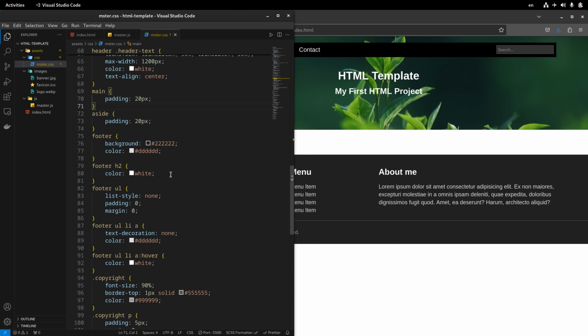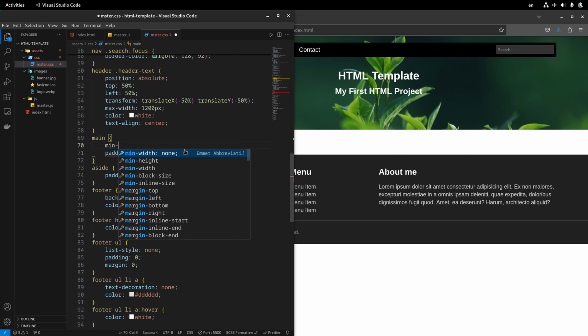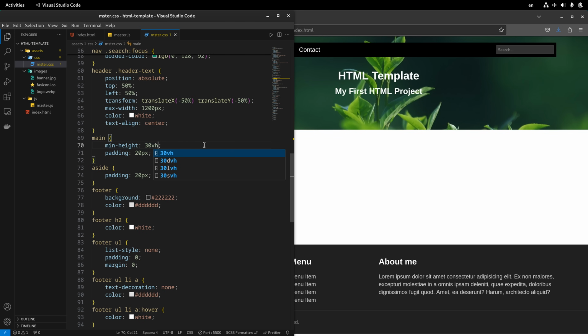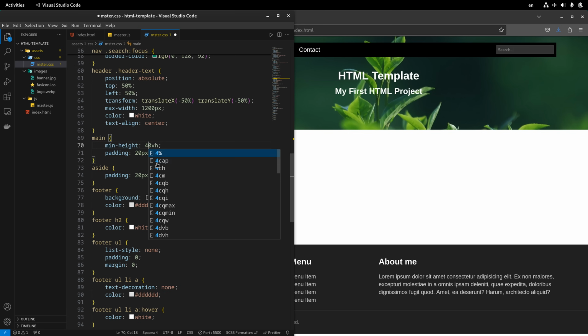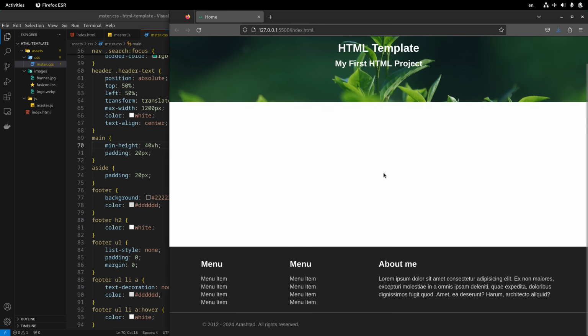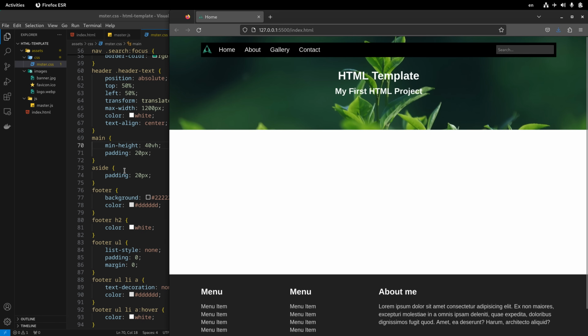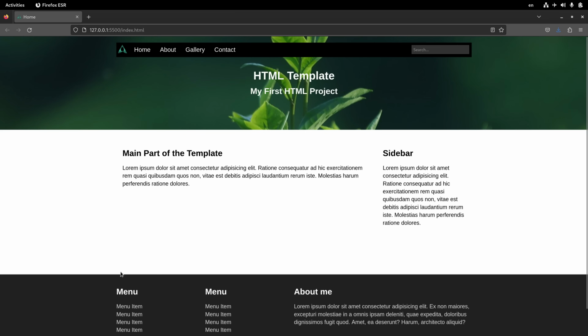The way that we can do it is, of course, going to main and setting min height for it. Min height, and I want to set it to, for example, 3 VH, that is 30% of the height of the screen. And if it's not enough, we can add to it by, for example, 4 VH, and this way, even if content is not there, the min height of the main part will be 40% of the whole height of the window. I brought the content back, and now I have the page with full content, and I want to show you something.